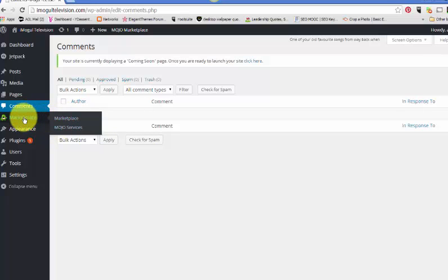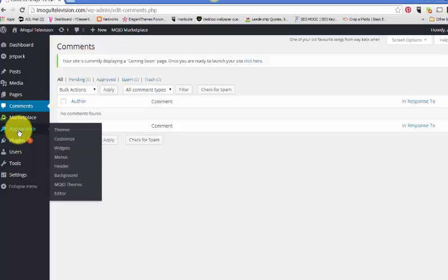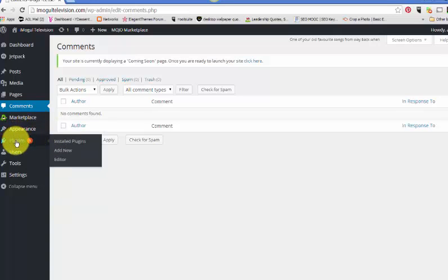The marketplace, this is a plugin. We're going to get rid of these two because you don't really need them. This is the appearance tab, and the appearance tab is all about the appearance of your website. It's going to have your theme area. You'll be able to customize it. You're going to be able to add widgets, your menus, your header, your background, everything associated with the design of the front end of your blog is in the appearance tab.